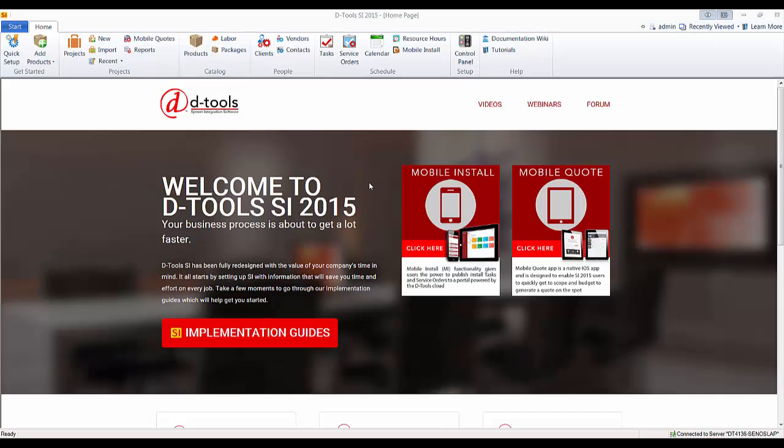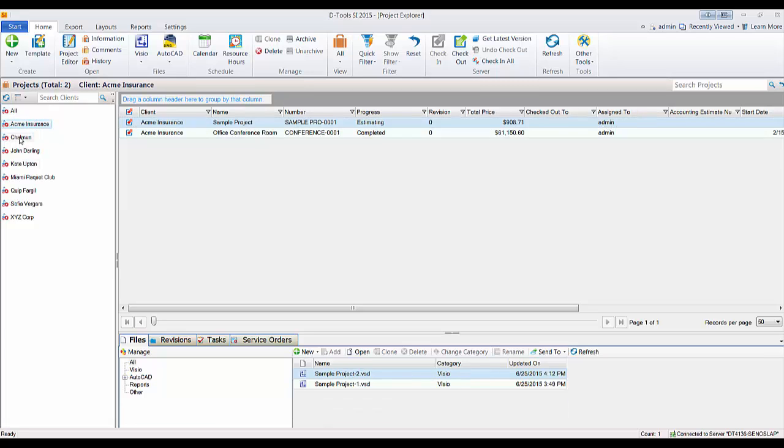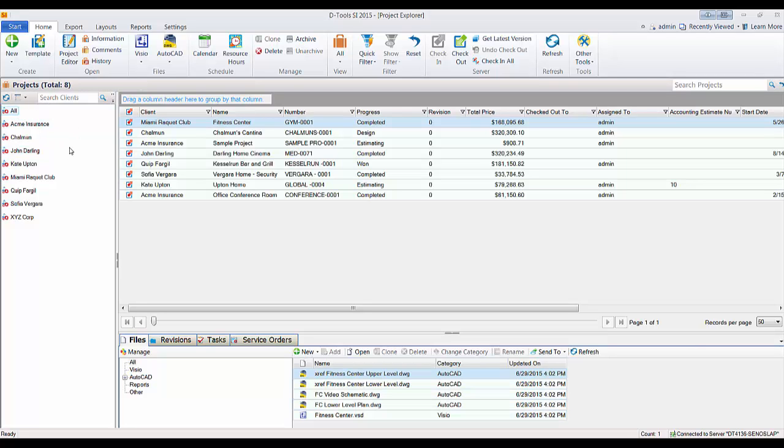Now let's take a look at the changes made to the Project Explorer interface. So the first thing you may notice is that there is now a client tree over here on the left-hand side. Clicking on a client will filter to the projects associated with that client. You can choose here if you want to include any inactive clients from your database, and you can also search for clients within this list as well.